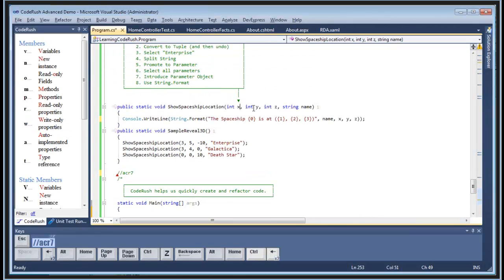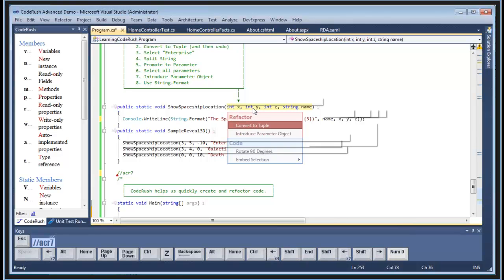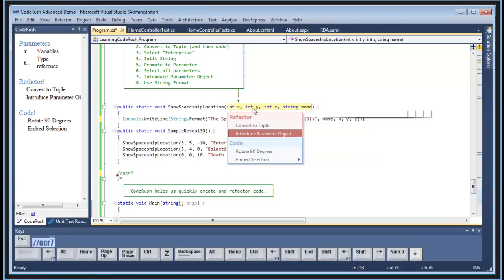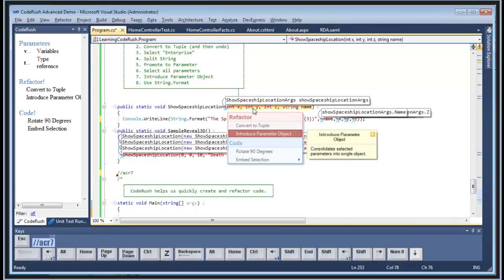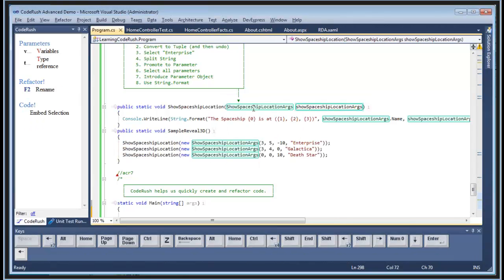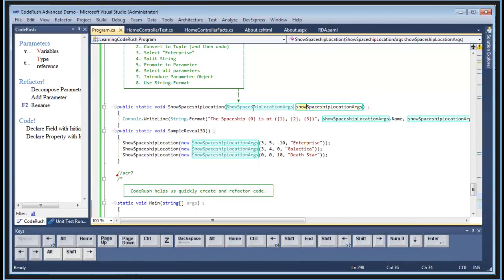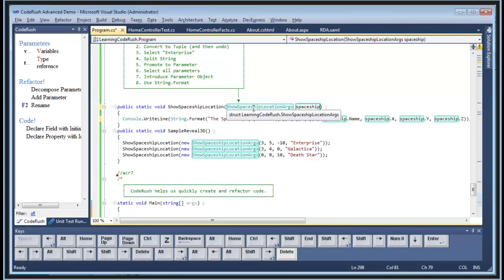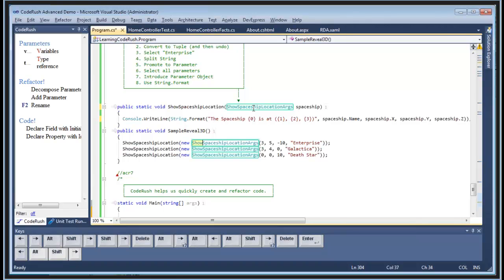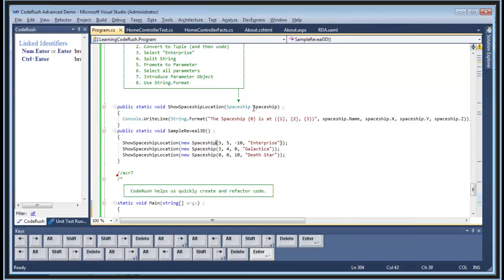And that is right here. I want to do the last piece, which is introduce parameter object. So I'm going to select all three of those. Instead of converting it to a tuple, I'm going to choose introduce parameter object. And we'll do that. We're going to create a new object, and that object is going to be called spaceship. Let's rename the variable here to just spaceship, and we'll rename the class to spaceship, like that.